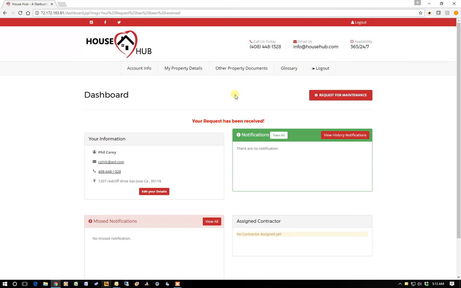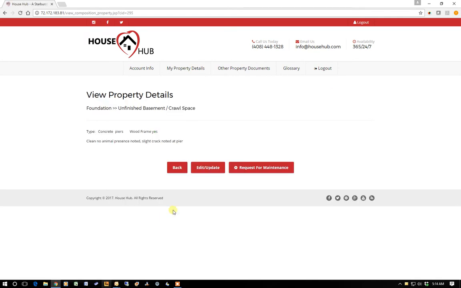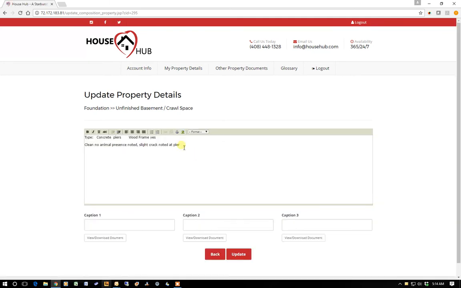So that is that. Once you have corrected that, if you go back to my property details, you go here, back to the eyeball, edit and update, and you can say May 2nd, 2017, crack was filled with Secoflex, which is an item that they use to fill cracks. And if you want to attach a picture, you can do that. You're going to hit update.